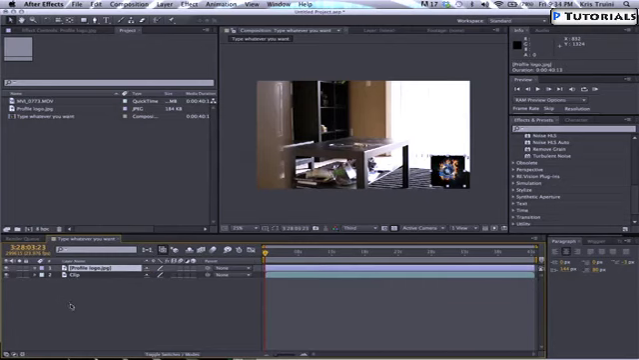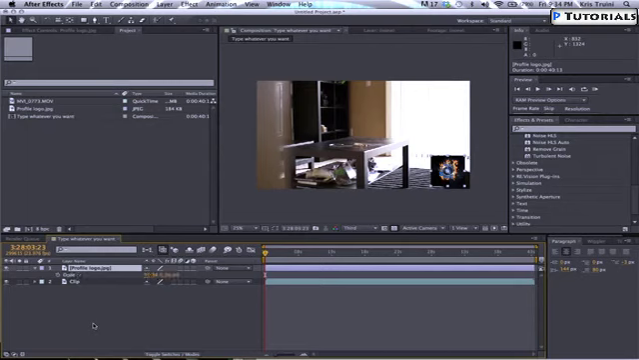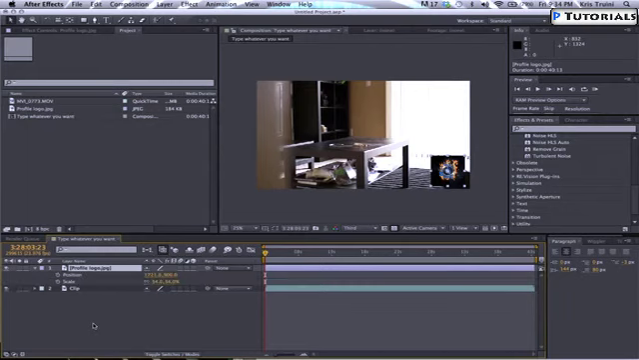Another cool keyboard shortcut is that instead of seeing them individually, if you hold shift, you can actually bring more than one up.